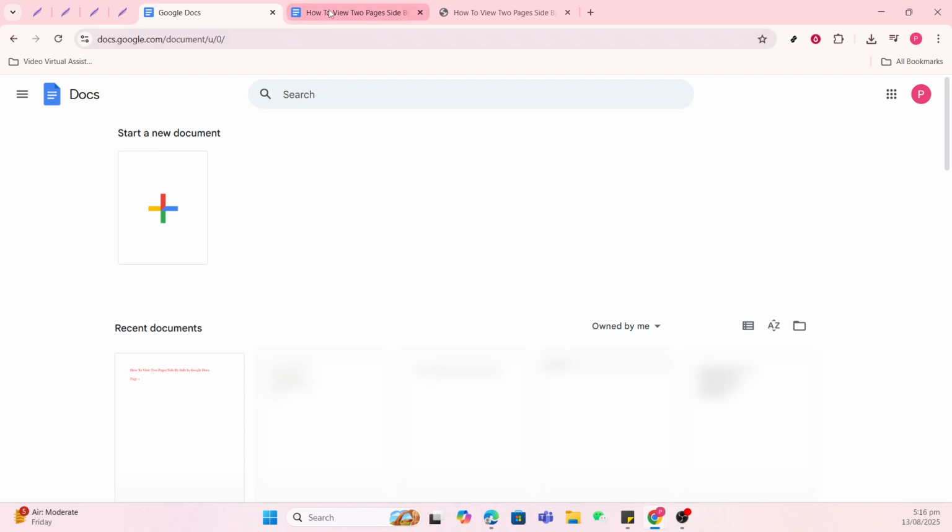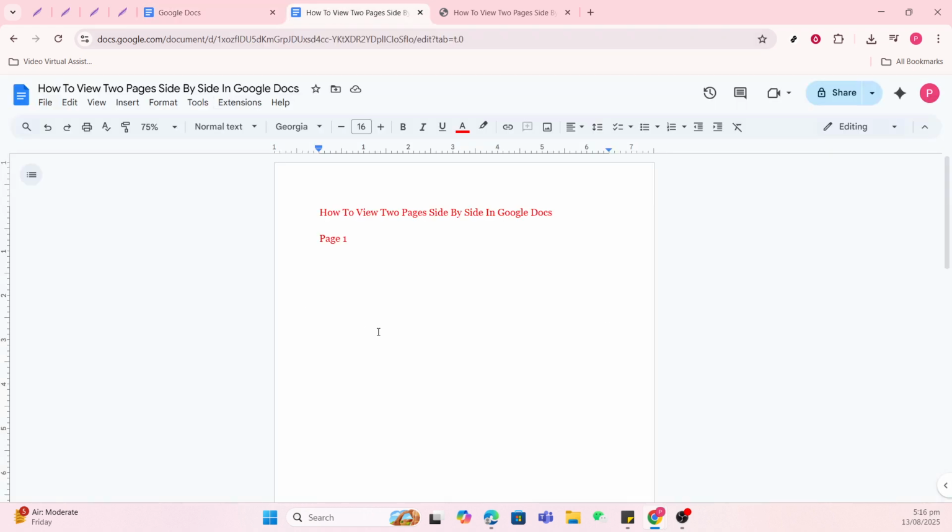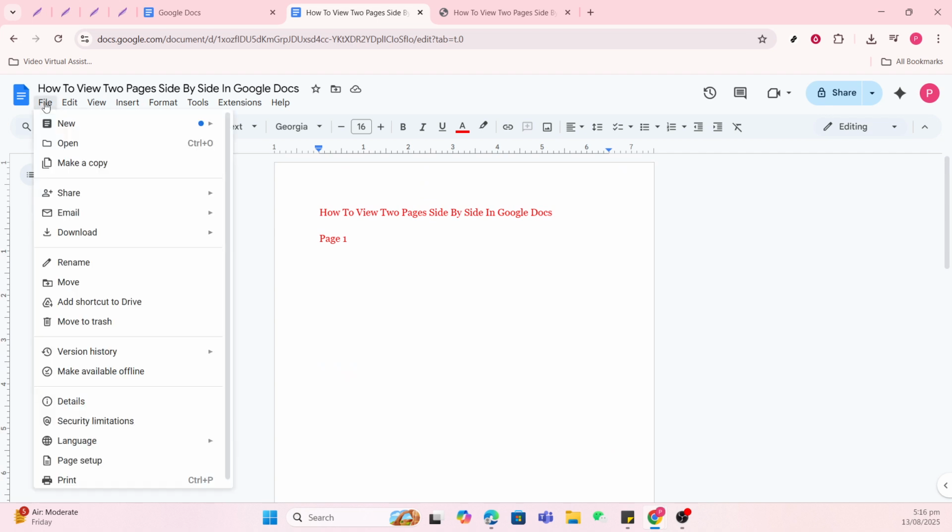Now that you're inside Google Docs, choose the document you want to view by clicking on it. Wait for it to load and find the small box in the upper right-hand corner of your document screen, which should give you some display options. However, to view two pages side by side, you'll first need to download this document as a PDF.